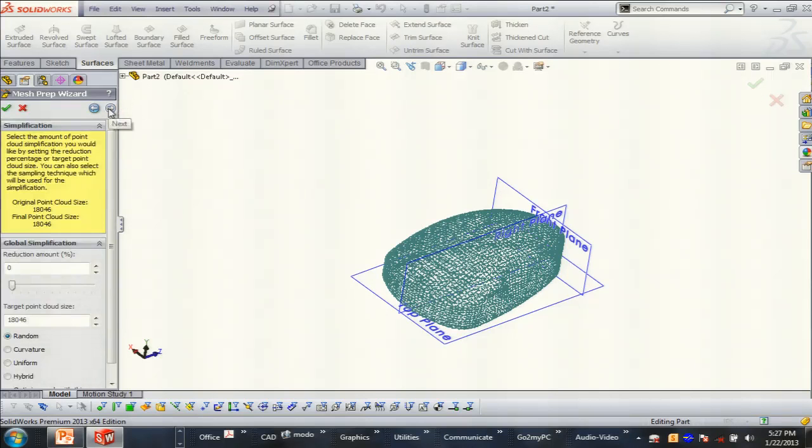What I want to get to is just making the mesh itself. Oh, you can also simplify the mesh. So if you have like a 10 million point mesh and you know it's going to bring your SolidWorks to its knees, you might want to use this. Okay?